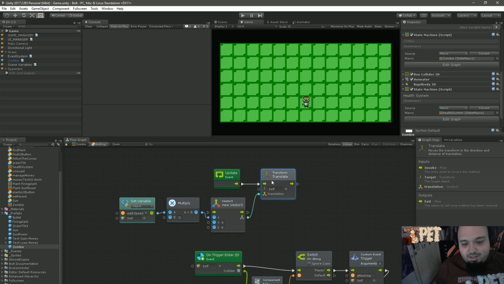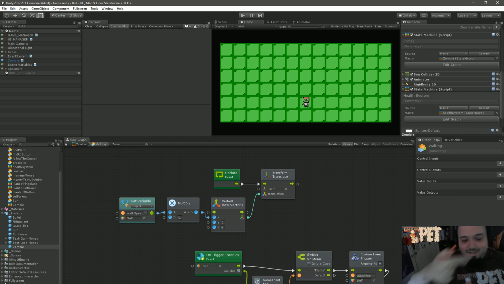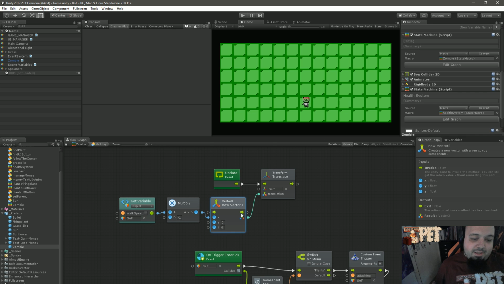So yeah, it's a transform, it's a walk speed, and we multiplied by -1, so he walks from right to left, and then we are making a new vector3, and we are only feeding the x basically, because the y and the z will remain at 0.